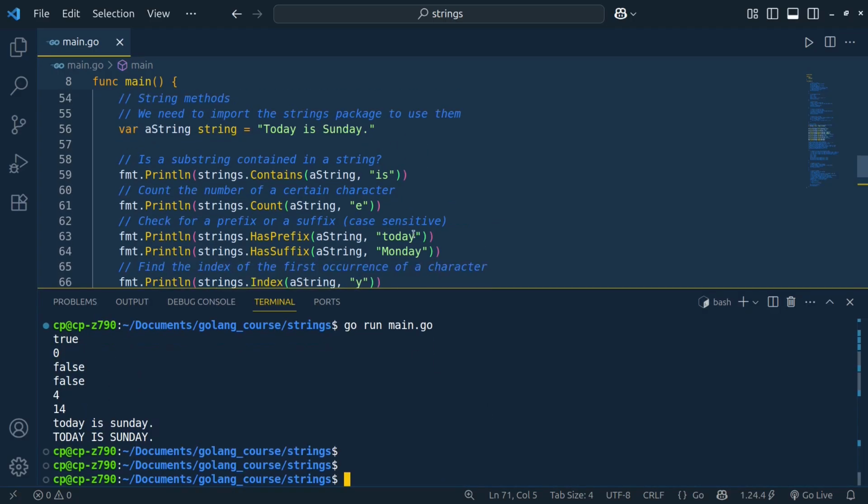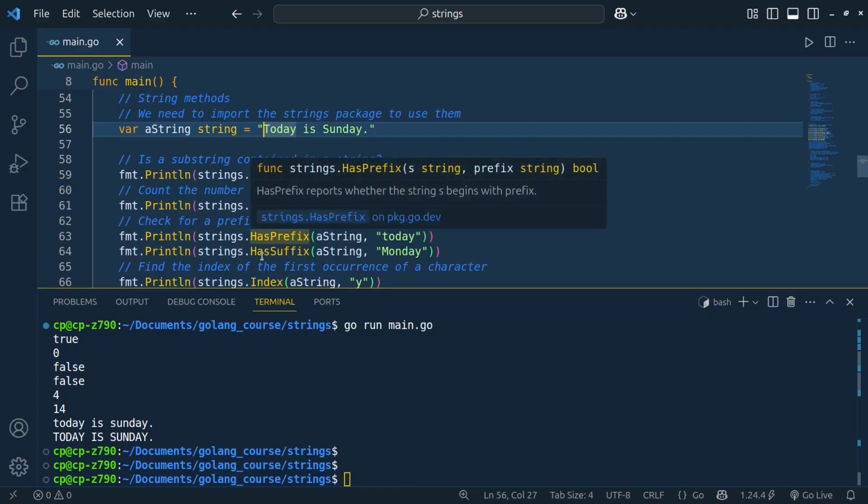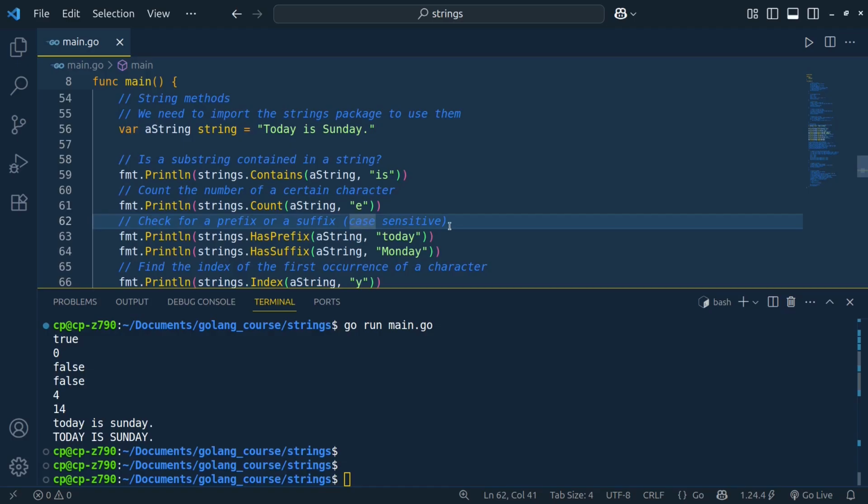Let us check it one by one. Is the word "is" really contained in the string? Yes, of course, I can locate the "yes" string here. And the number of e's in this string is just 0, okay. And "today" here is not in the prefix because the T here is a lowercase letter rather than an uppercase letter, okay. So we have to notice that the HasPrefix and HasSuffix methods are both case sensitive, okay. So for the suffix here, we see that the sentence has Sunday as the last word, but it is not Monday. That's why I will have false here, okay.